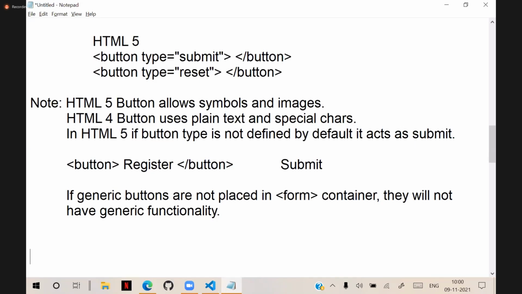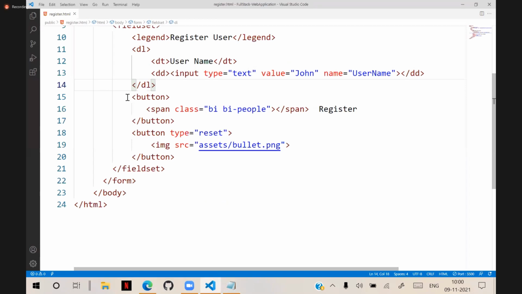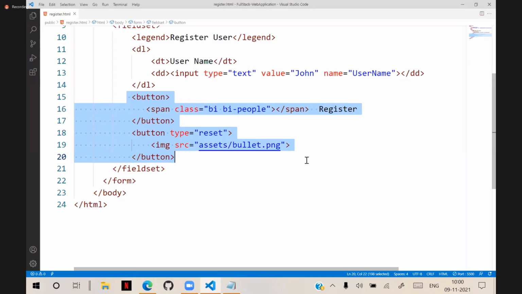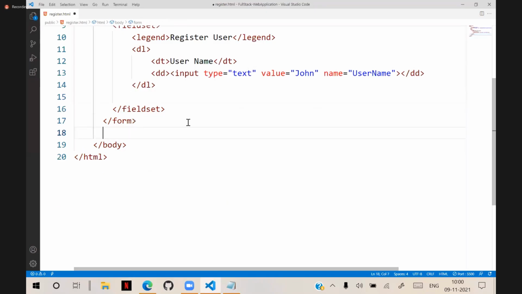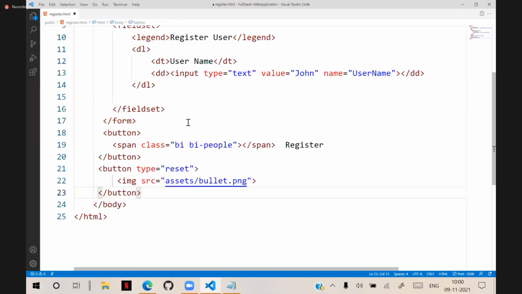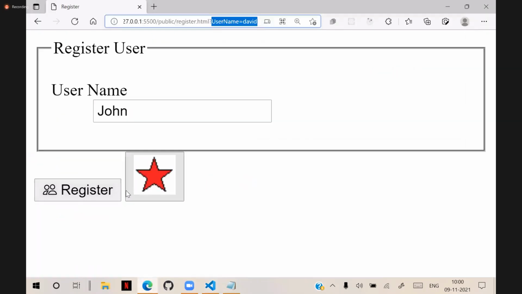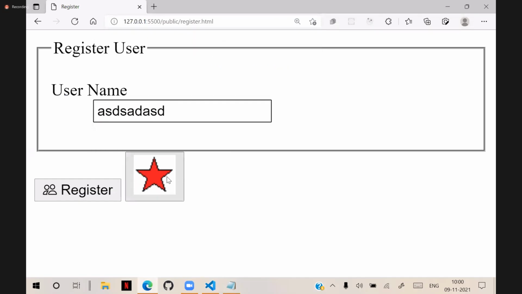For example, I remove these buttons here and I keep them outside the form. That means now the buttons are outside the form. Now I am typing something here and click on this button. It's not working. It's not resetting. And I click on register. It is not submitting.